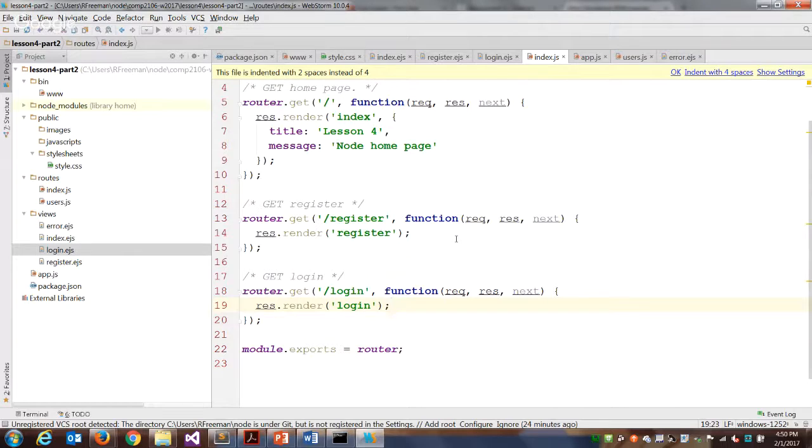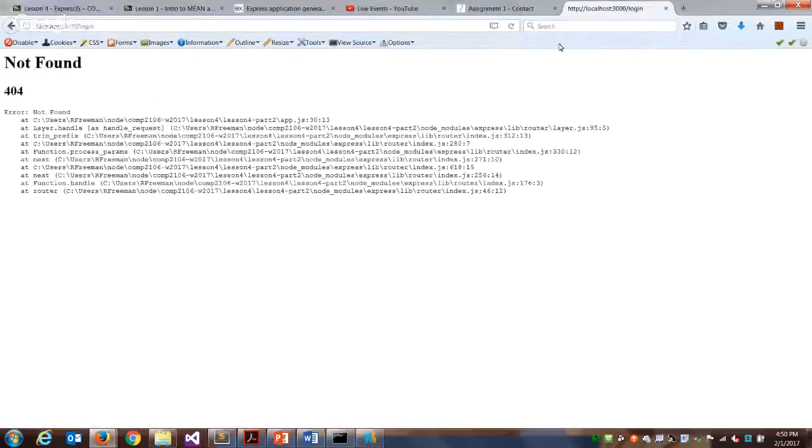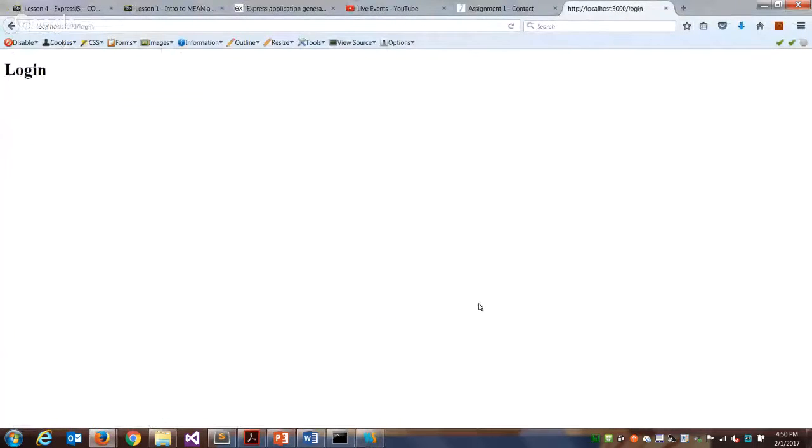99% of the time, we're probably not going to do anything, so we ignore it. It's often also used for passing back an error. So if we get an error, we'll call next and pass that error object to the next function. We won't use it most of the time, but it's available if we want it. So now register should work. Login also works. So now we've got 3 pages we can load.